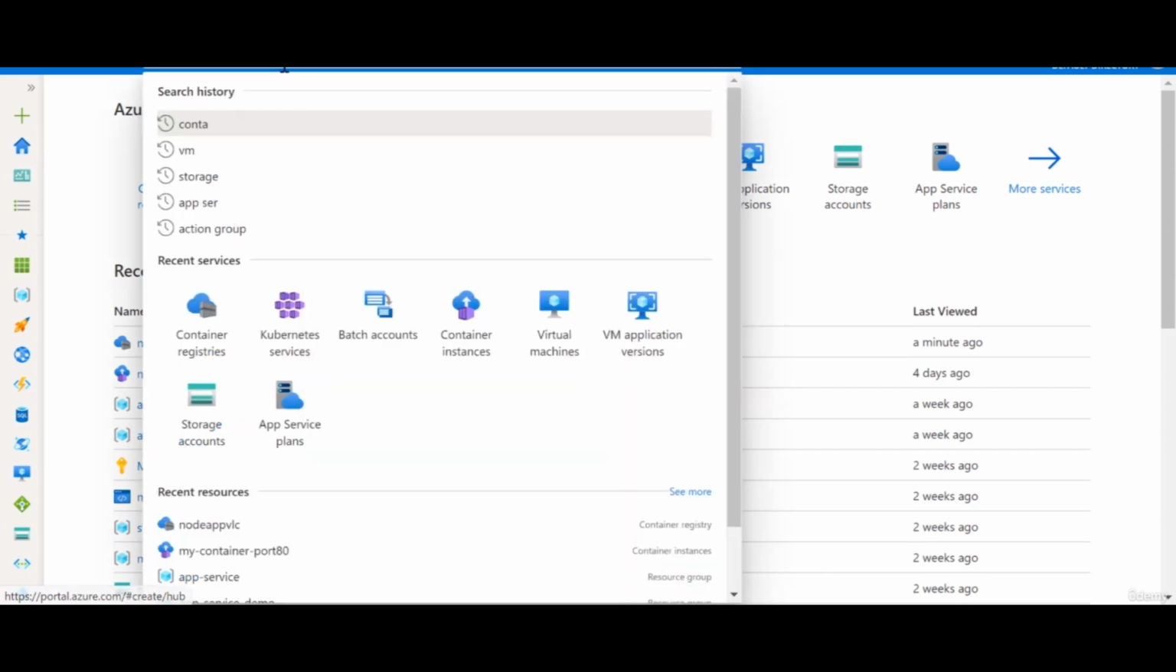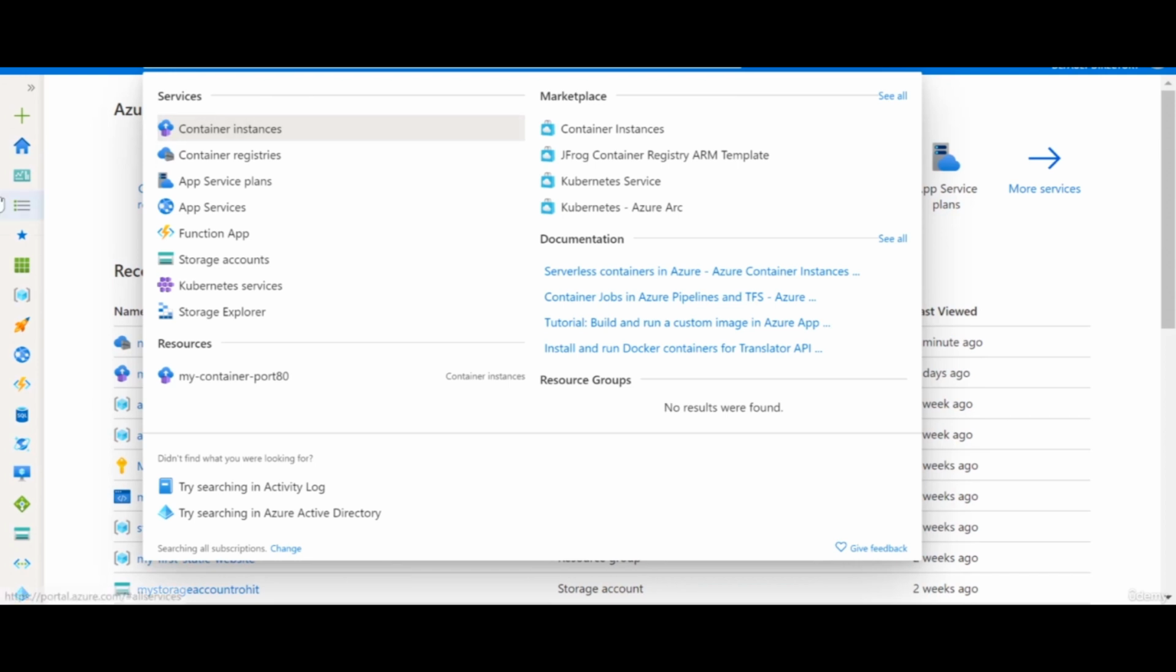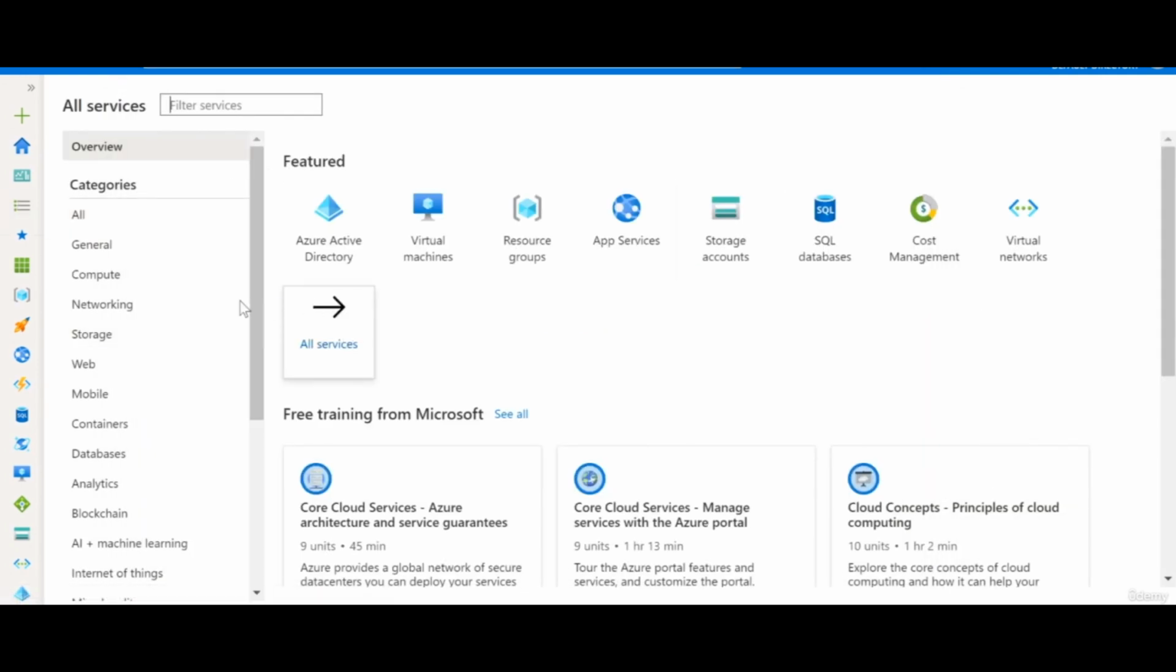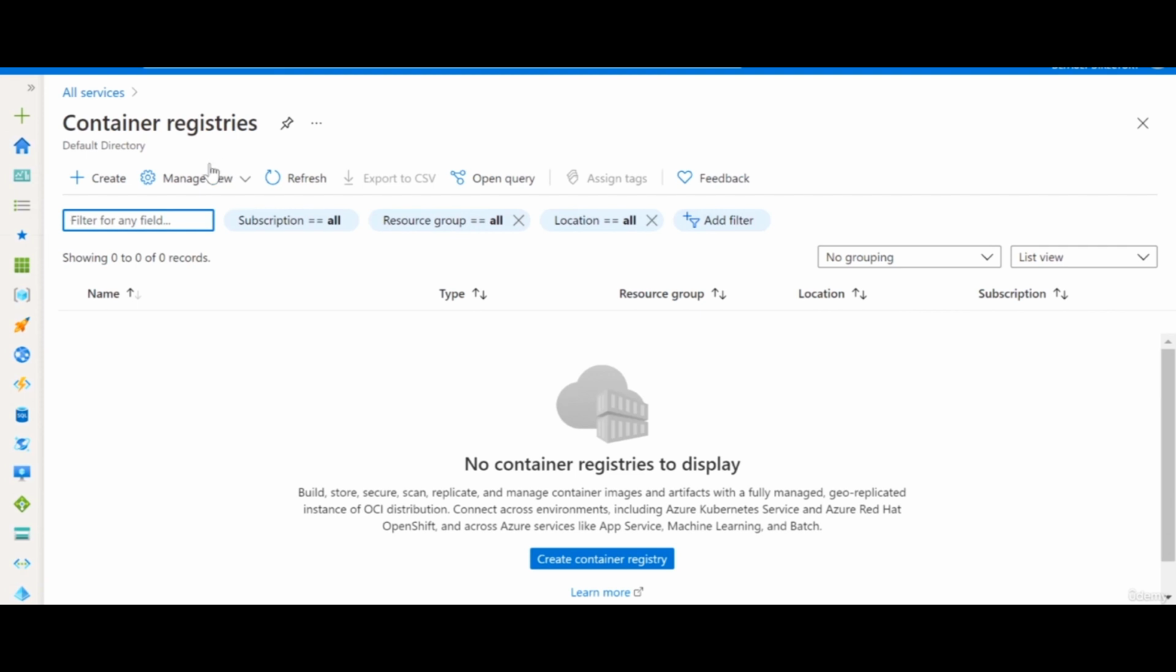You can either search for your container registry on the search bar, or you can go to your all services and you can find your container registry within your containers tab. So let's open a container registry. So the first thing that you need to do is you need to create a new registry. So just click on create.